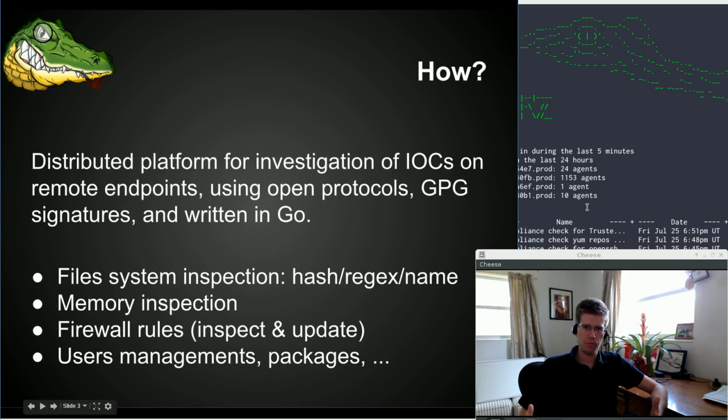MIG is a distributed platform. It runs an agent on each of the endpoints. The agent is built in Go. We use Go because Go builds a static binary that is very easy to ship to multiple platforms. It doesn't require external dependencies.